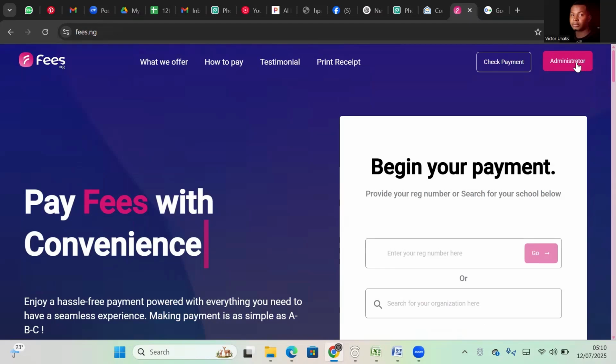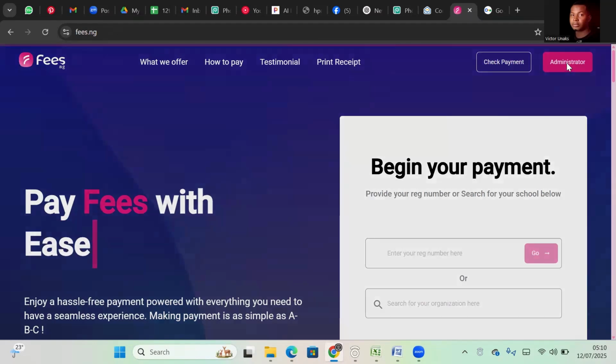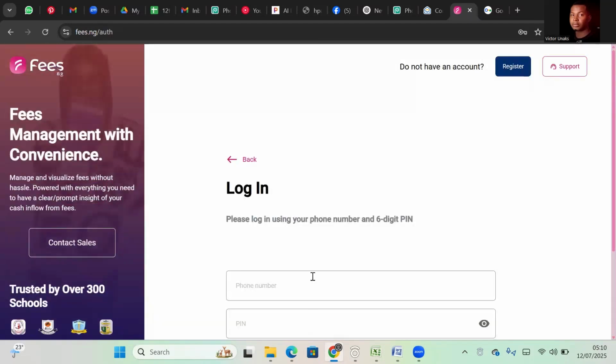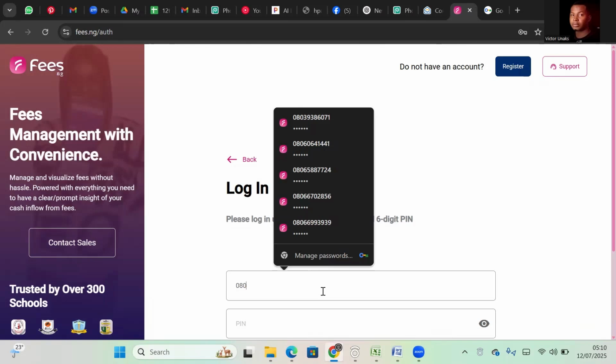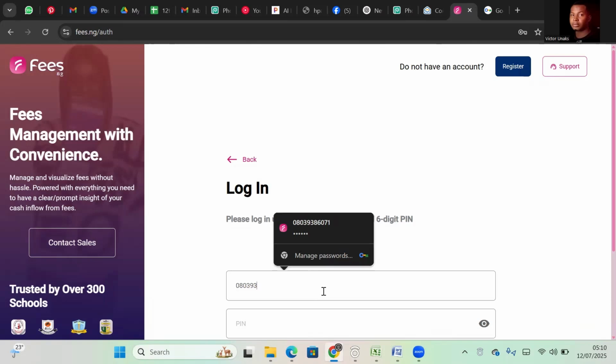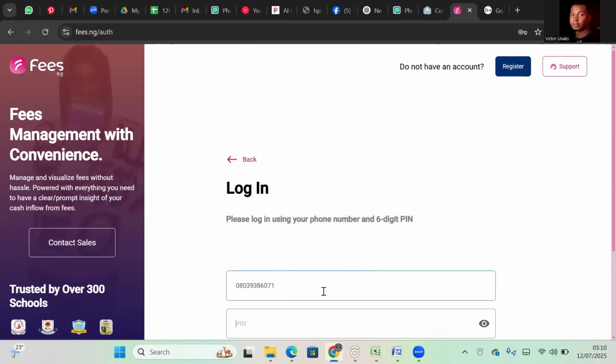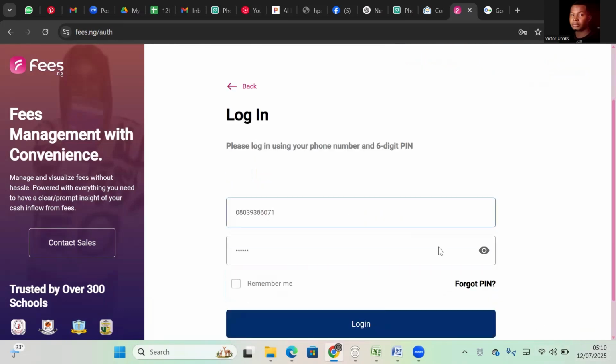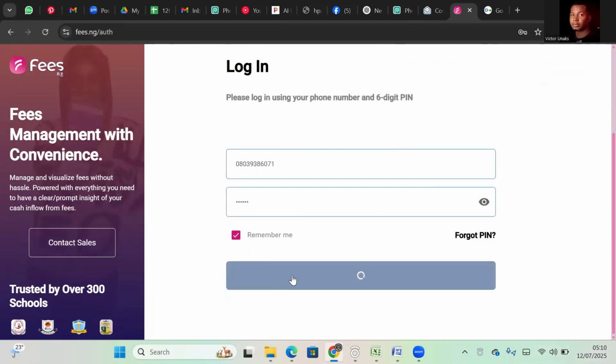And then you go to administrator at the top right corner of your screen. Then you click, and the next thing there, you sign in by inputting your registered phone number and your passcode, which is your 6-digit PIN. Then once you do that, you log in.